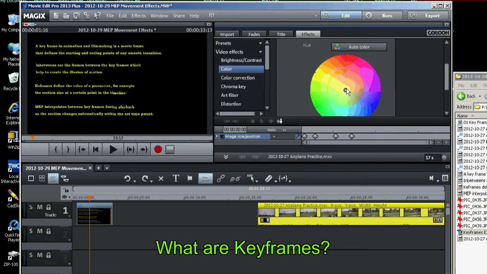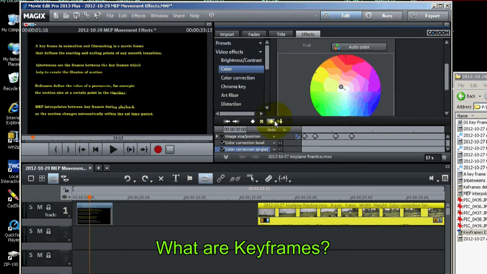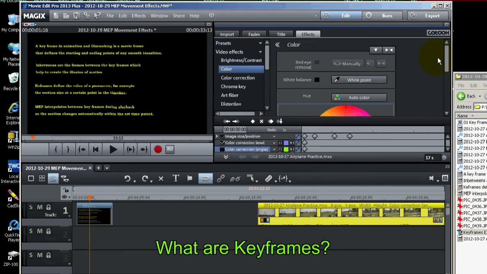Like if I was to change the hue, you'll see the keyframe menu expands to show color correction level and angle, and you can make a keyframe for that. So there's a couple of keyframes for color. And then I could go forward in time in the movie and change the color. Now if any time you don't like what you've done with the keyframes, you can always hit reset. So I just reset the color.